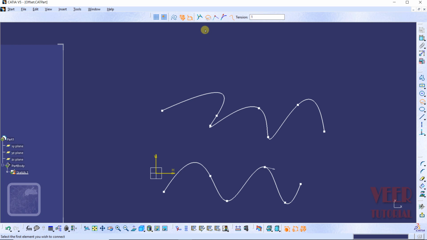In this connect, we have some options like connect with an arc, connect with the spline, continue in a point, continuity in tangency, and continuity in curvature. Let's say I want continuity in tangency. So I select this first spline and then select the second spline. Now we can see these two splines are connected.